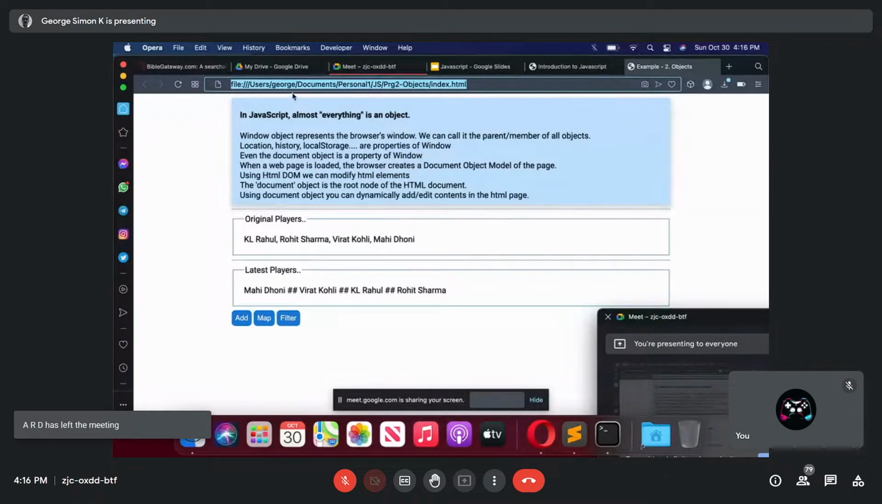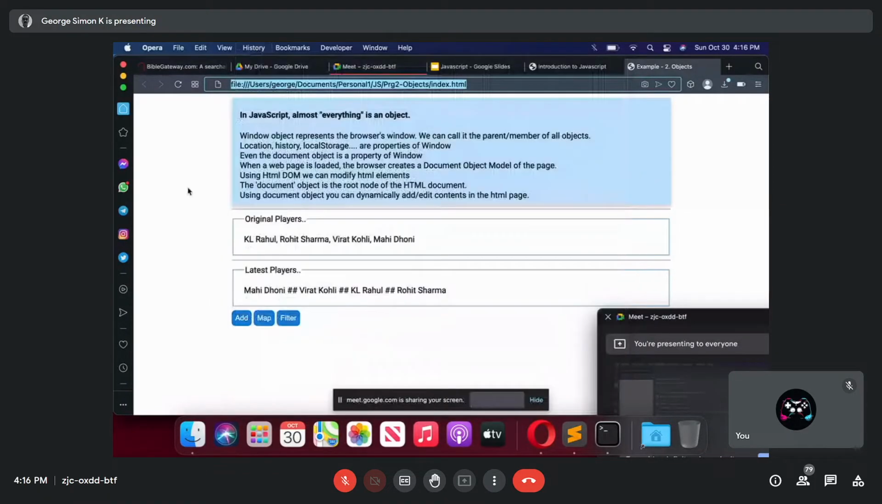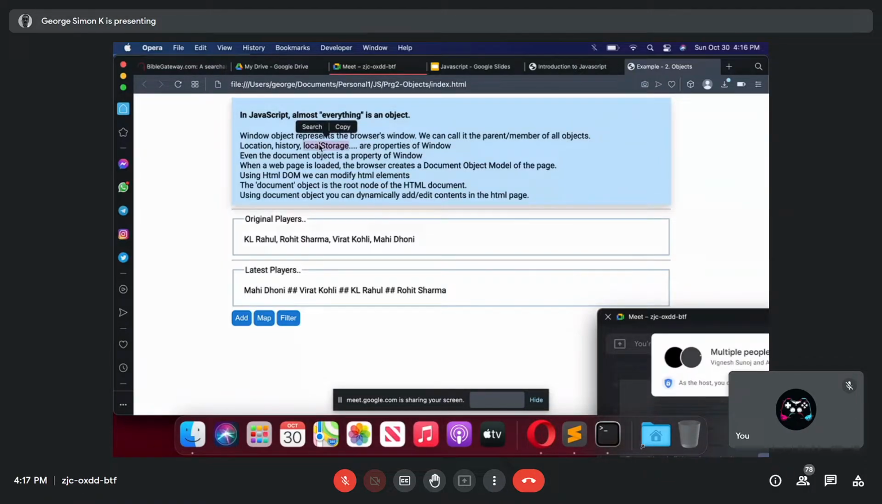On top of that, this location is not part of the document. That is called location. In most browsers you see history. That is not part of the document either. That is part of the window, called history. And when a user visits a website and gives some information, like his name or some details, the next time he comes, you don't want to ask for the details again. So you can save it using local storage. That is part of the window.